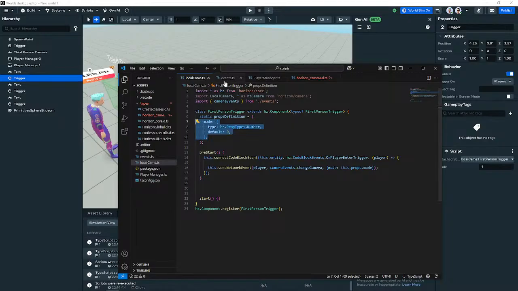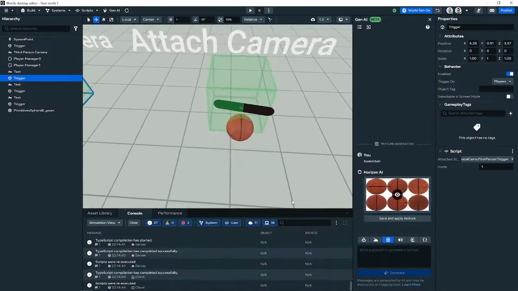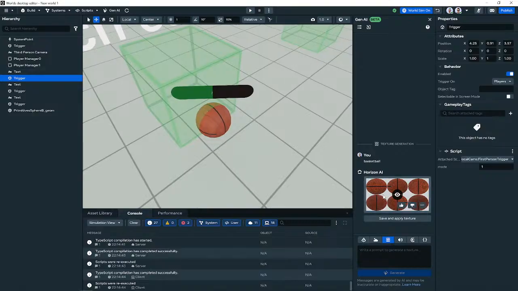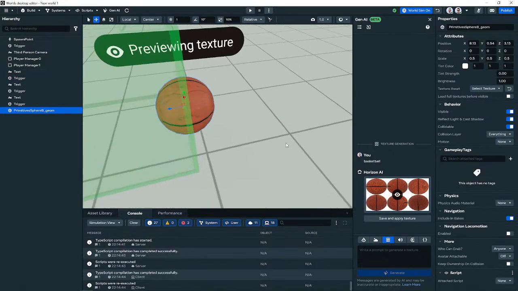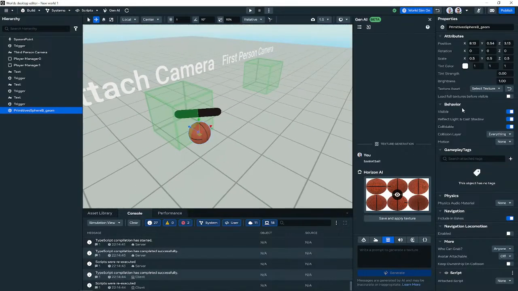I feel like there was something else I was doing before you made me realize that we made that mistake. But, oh yeah, we're setting up the ball. Oh yeah, we have basketball. That's a cool basketball AI. Alright, good enough.